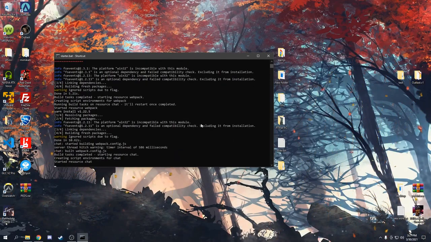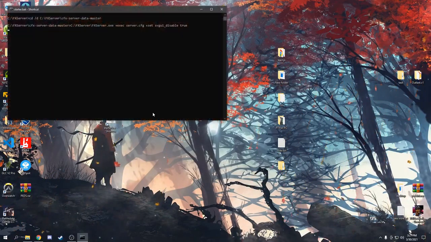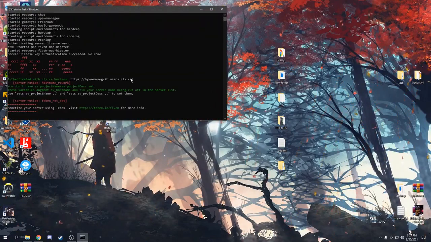So once it stopped moving, what I like to go ahead and do is just close it and then restart it again. I always like doing that when I'm first making servers, so that's what I'll do now. And as you can see there, server license key authentication succeeded, welcome. And that's about it. So now we'll go into the server and I'll show you guys how to connect to it as well.